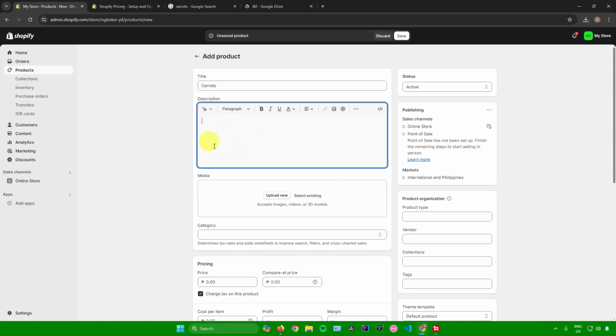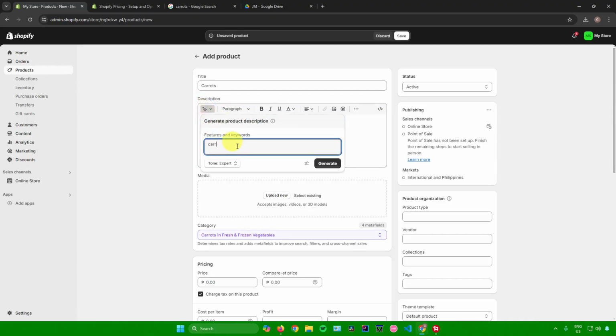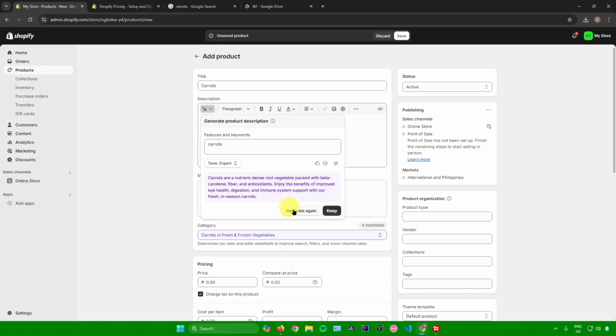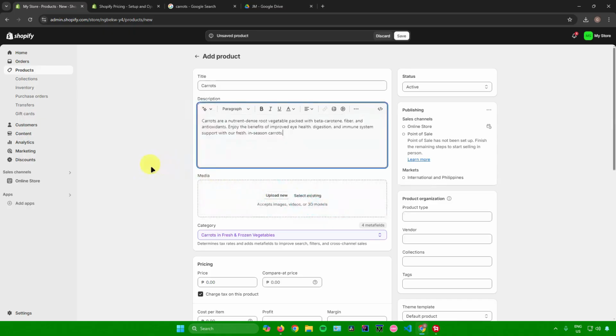Next is to input the description of your product right here. So you can type it in manually or you can just use Shopify's AI over here. So just input your keywords over here. So for example, I'll just add carrots as my keyword. And then you can generate a new one if you don't like it or keep it if you want to use it. So for me, I'll just keep it.